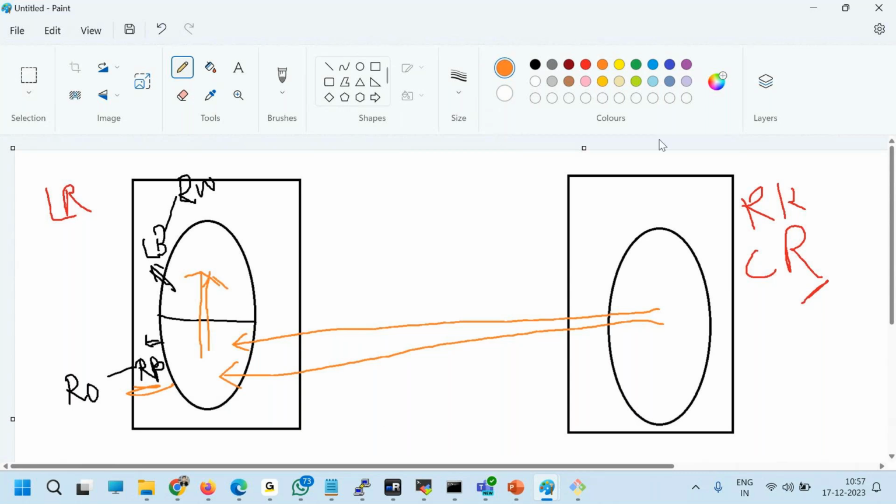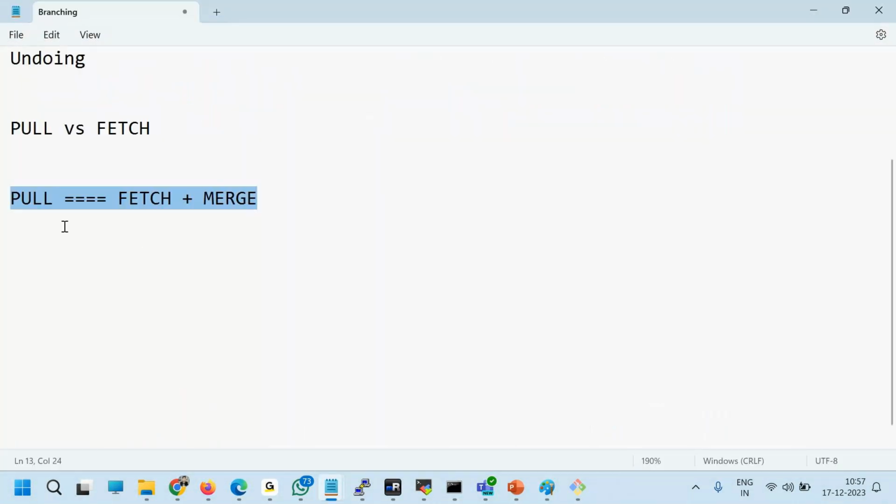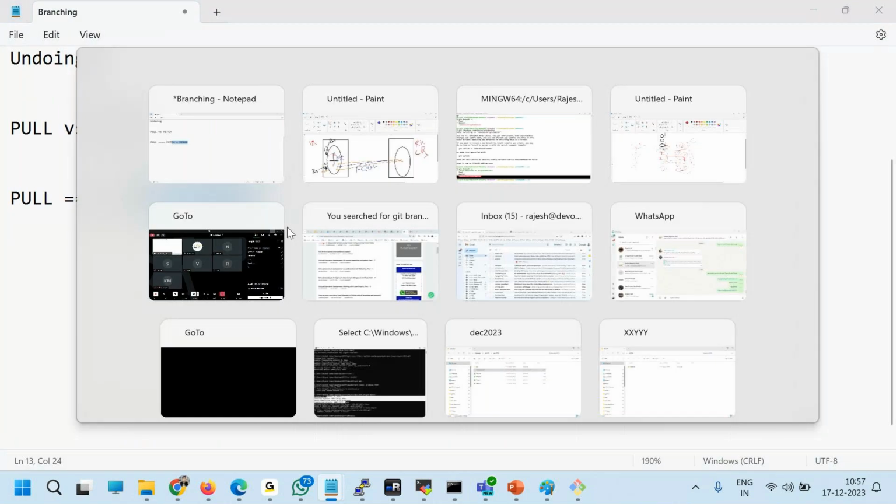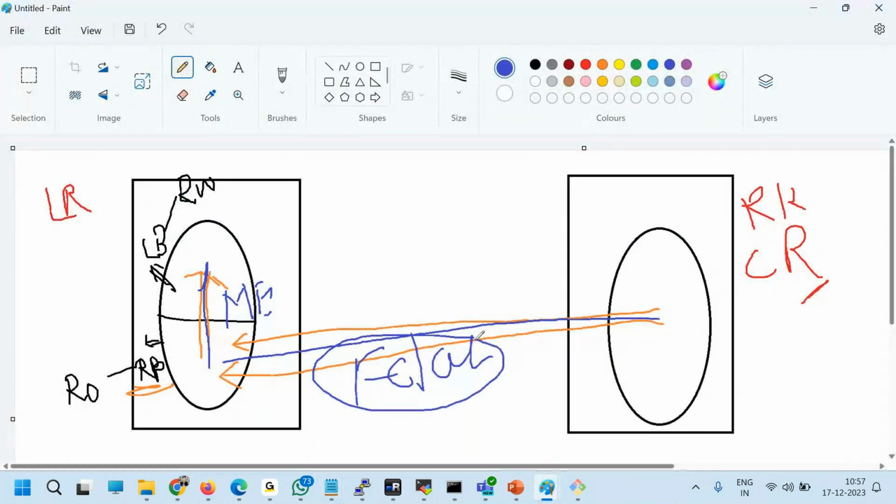So what is this process called? From the remote repository to the remote branch, this process is called fetch. And the process which we just showed, merge between two branches, is merge. That's the reason I said pull is equal to fetch plus merge. So when you pull, these two things happen, fetch plus merge. Conceptually, are you understanding, all of you?